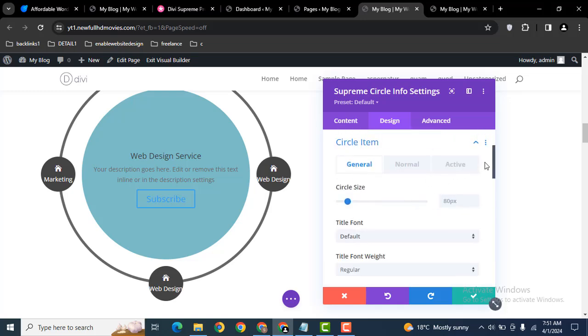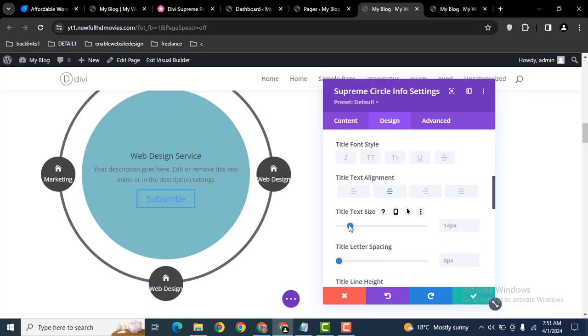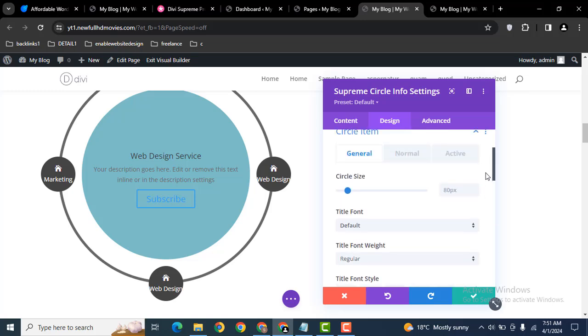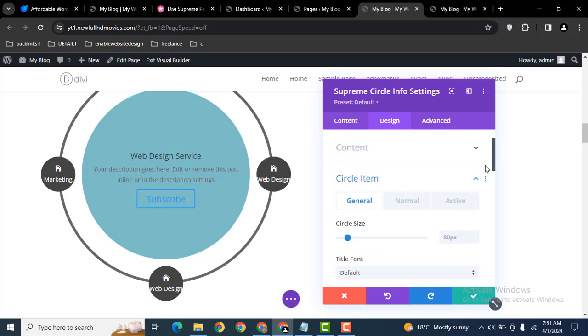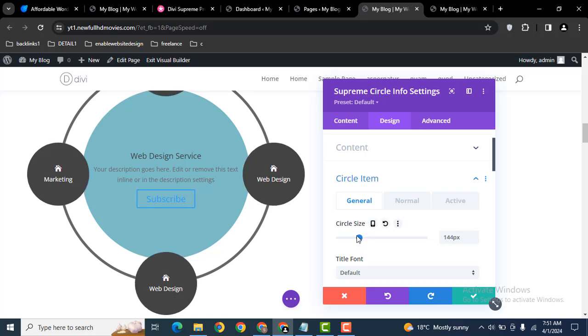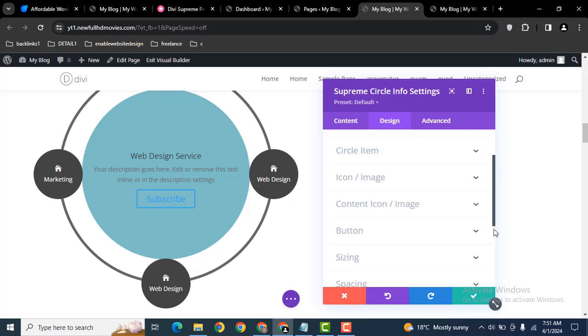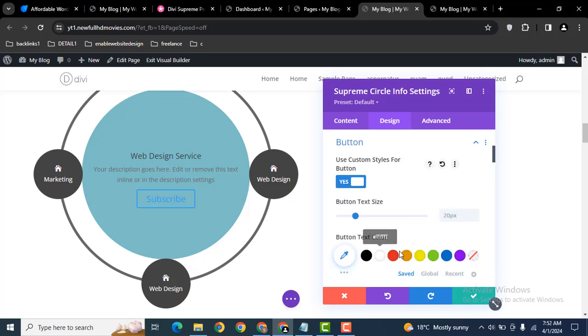Then for the circle item, scroll down, and here you can see various typography options. You can increase and decrease the content width. And you can also increase the circle size. Then you can also customize the buttons. You can enable custom styling, and change colors for the button.